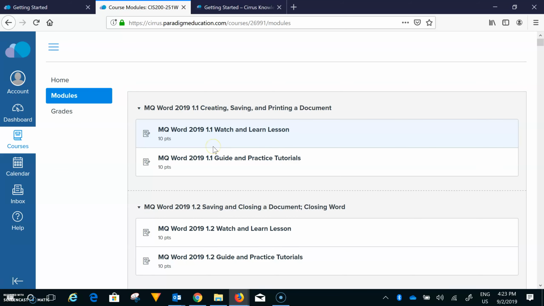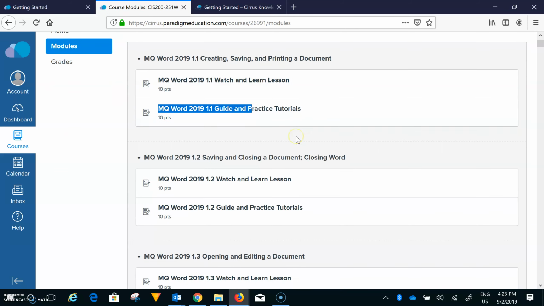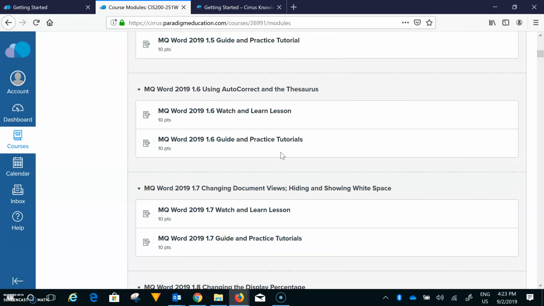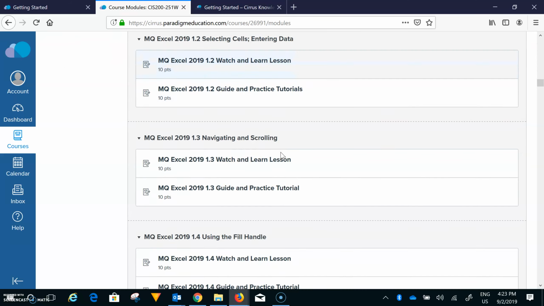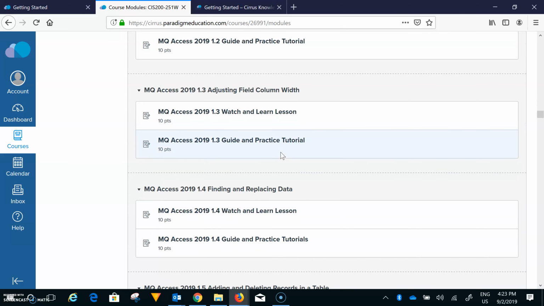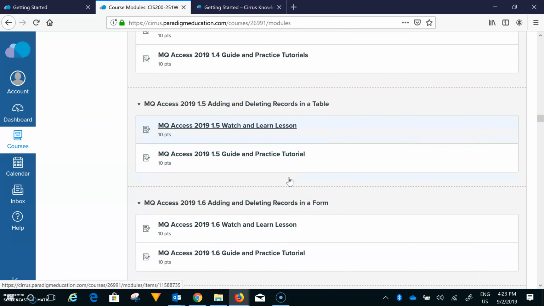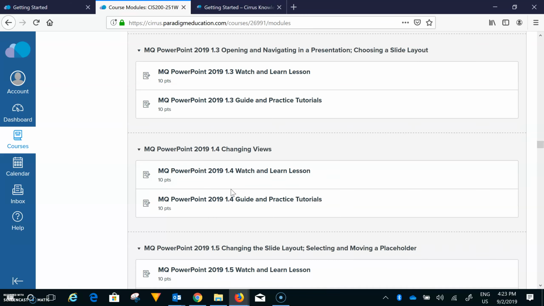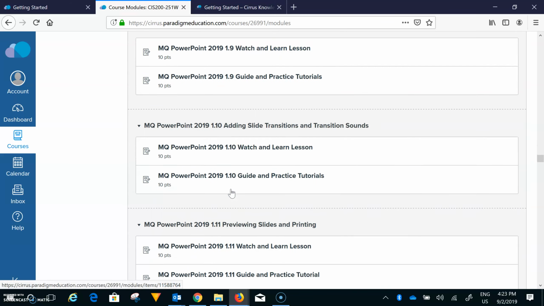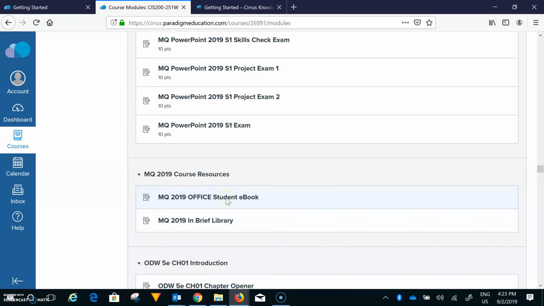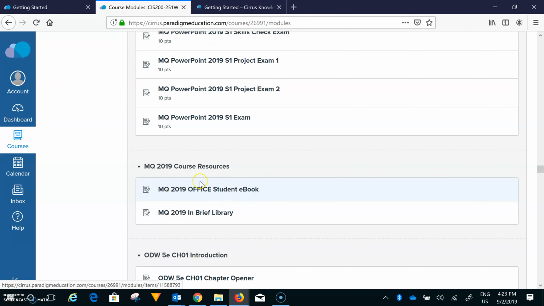And once you're on the modules, you see that there are a bunch of assignments over here. It starts from Microsoft Word, and then it goes into Excel, Access, and PowerPoint. The Marquee ebook is first, and then after that, it goes into our digital world. So after the PowerPoint, you see that the Marquee ebook is right here.